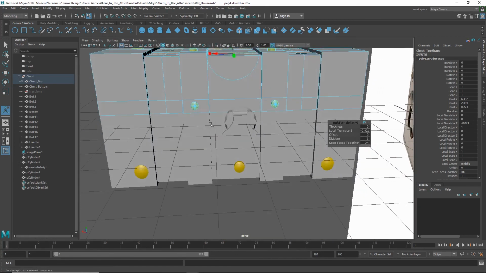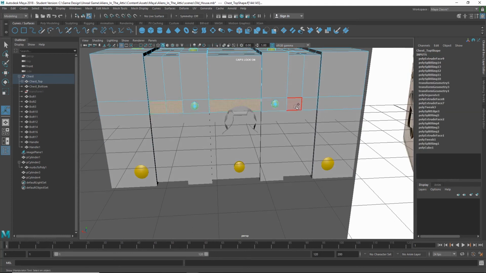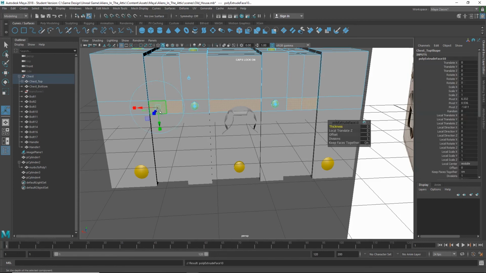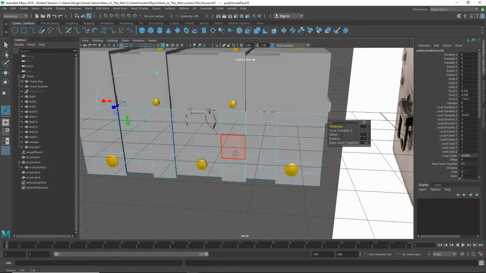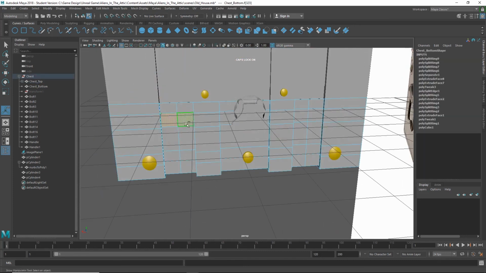I want to do the same thing right here. Just going to Control E and take those in ever so much. And then down here, going to do the same thing. Just adding a little bit more detail.